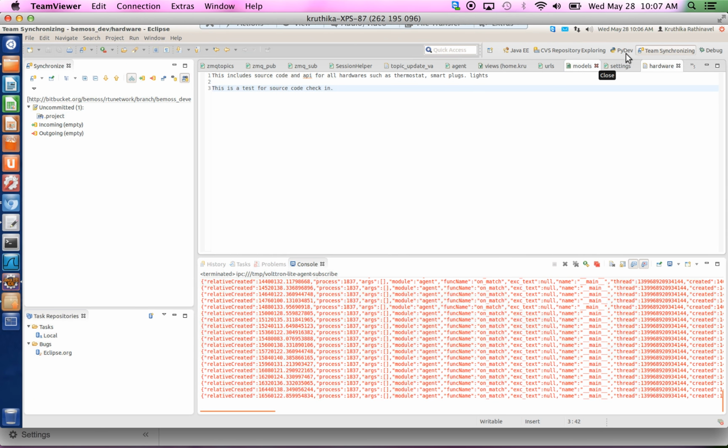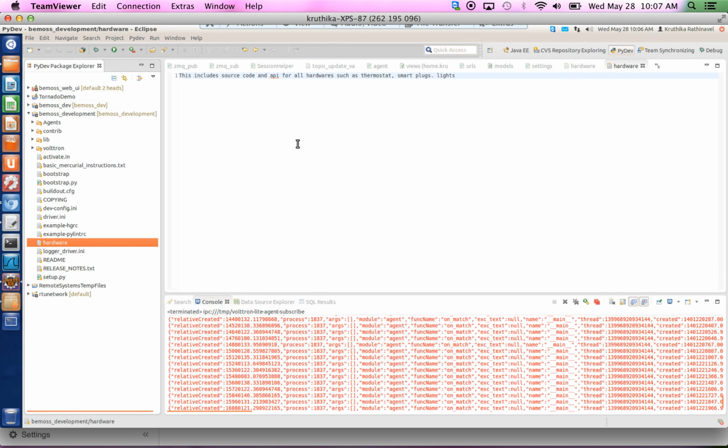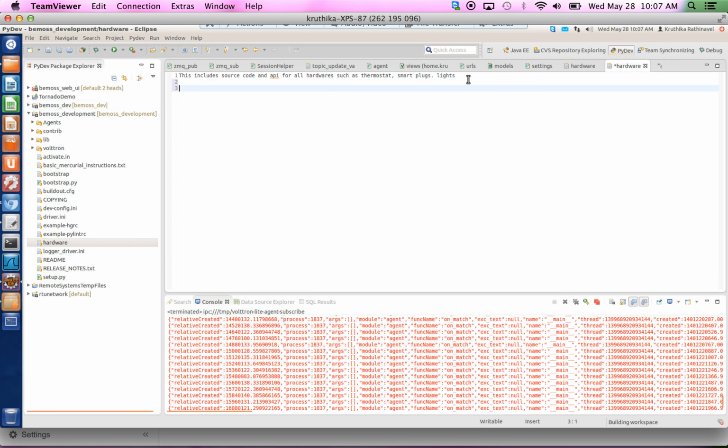So let's go back to our PyDev perspective, and I'm going to go in and try to change this piece of code. This is a test, learning Bitbucket, something like that, and I save it. And now you see the small star mark which says that your code is new and does not exist in the repository, whereas all the other pieces of code show the small cylindrical box which says it's synchronized with the repository.